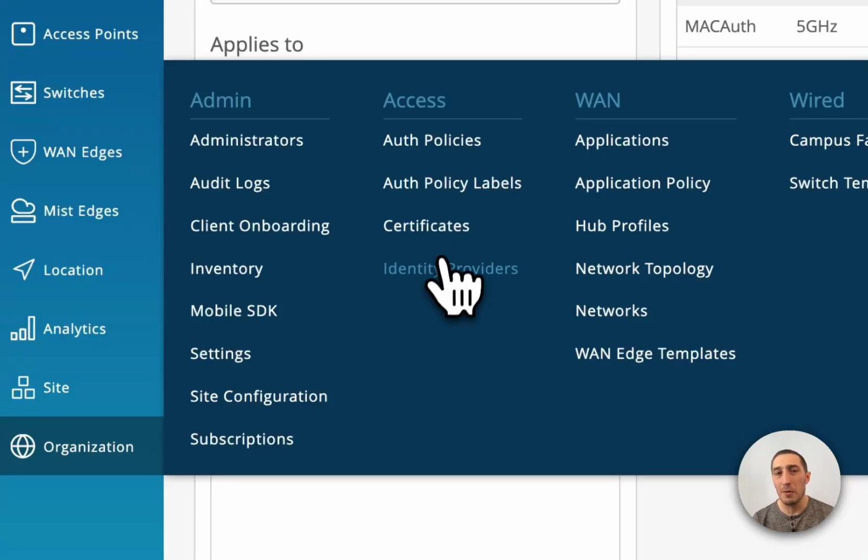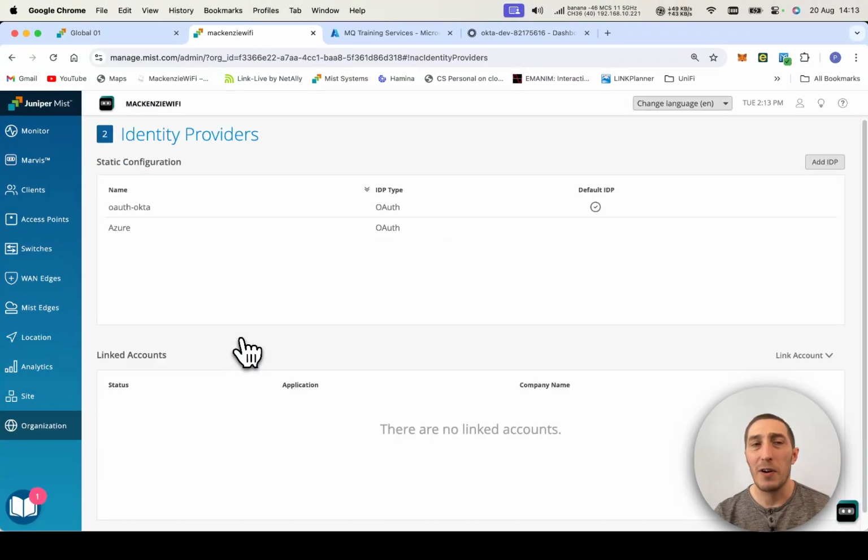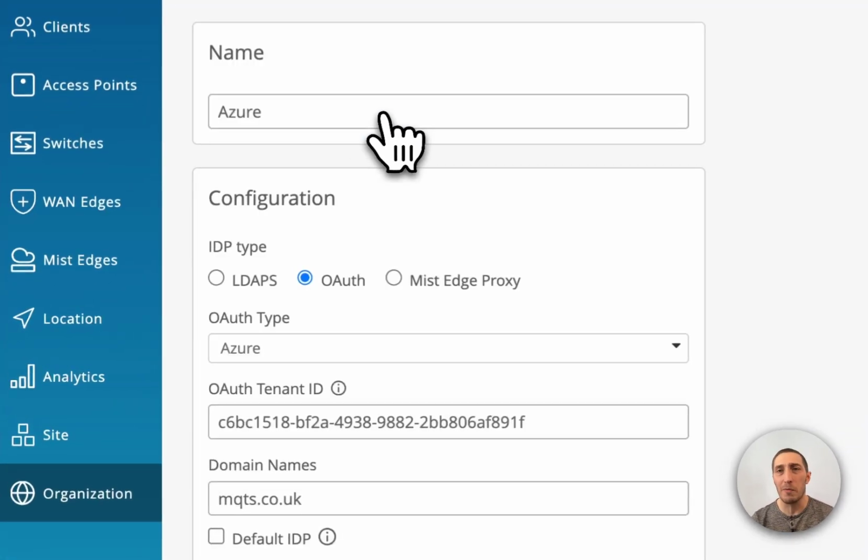So first thing we're going to look at is configuring our third-party identity providers. If you remember from our diagram, there were two I want to configure, both Microsoft Azure and Okta. So if I come into identity providers here, you can see I've got these both configured. We'll take a quick look at them in turn. Let's look at the Azure one first.